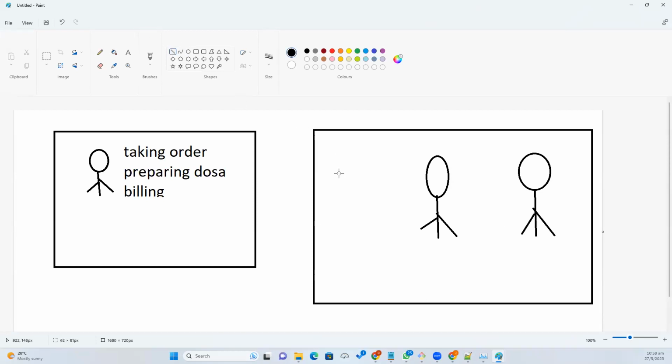So we go to this person. He will take our order. Then he gives the instructions to the cook: prepare one dosa or two dosa, something like that. Then this guy will give you that order and he will collect it.